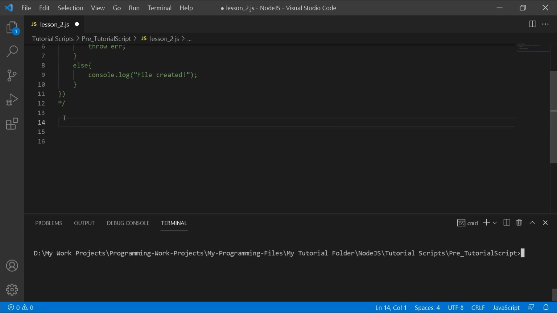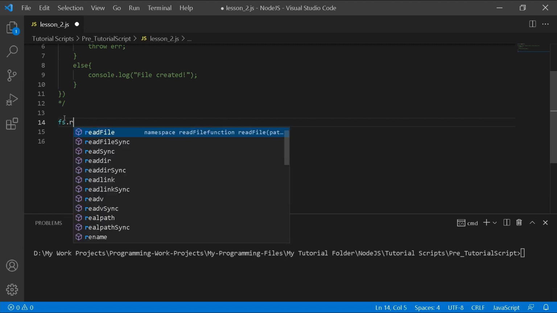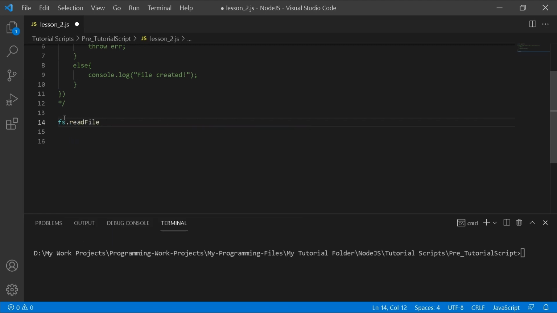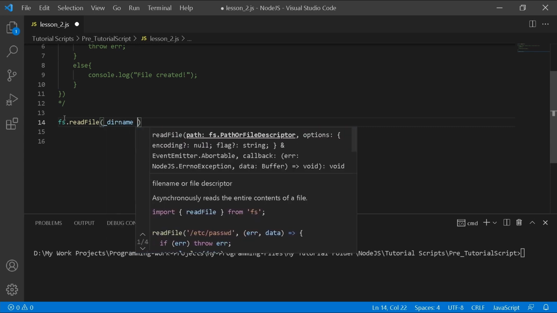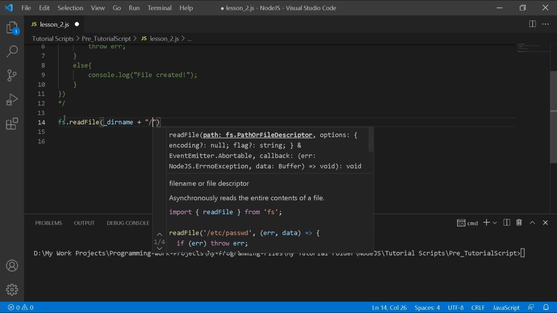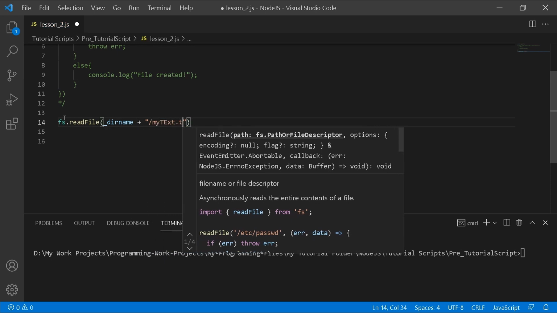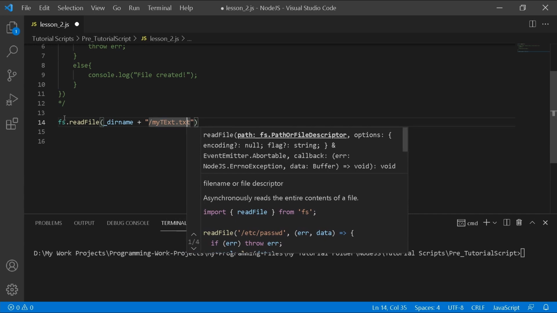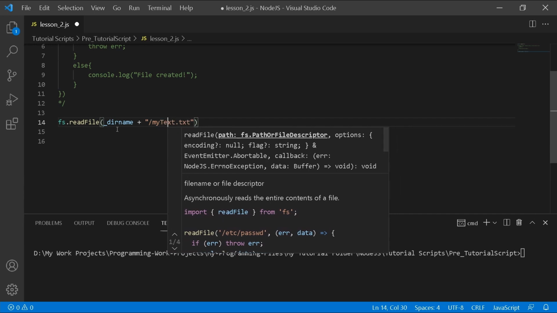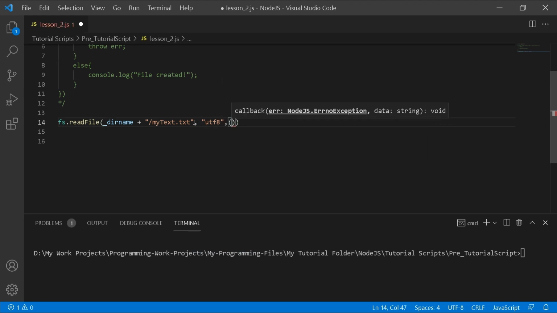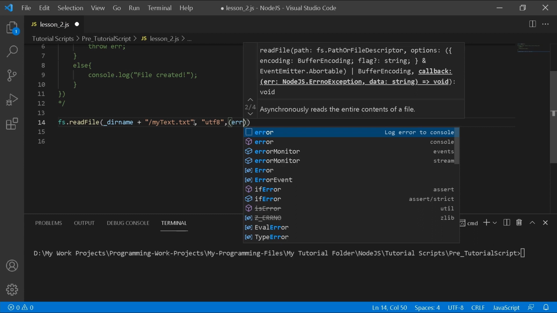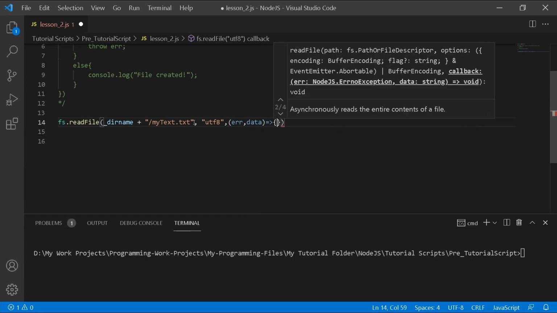Okay, so the next one in line is read file. This is how you go about using it. Let's say fs.readFile. And then in here I have to specify the path name, so it's dirname plus the name of my file, which is my text.txt. Okay, and then I'll say UTF-8, and then say error, and then data as my arguments.